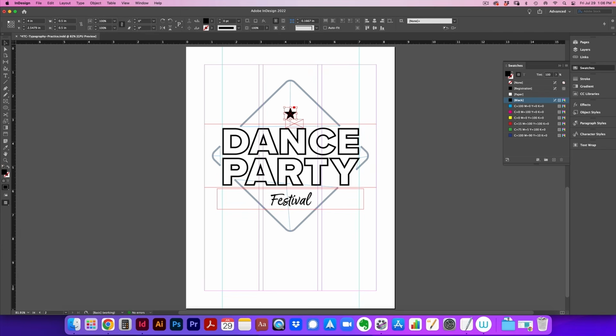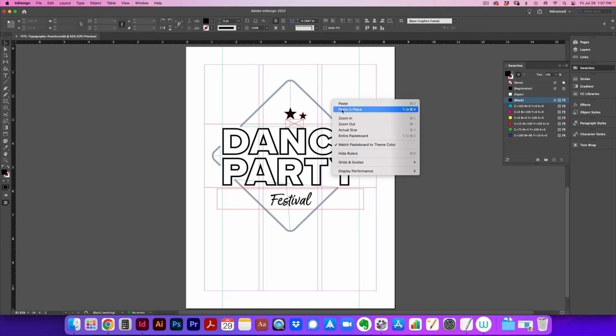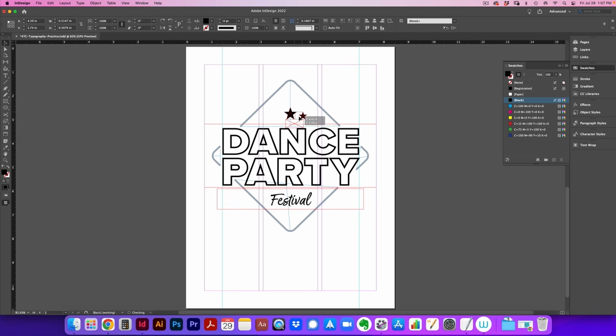Great. Now I'm going to add a smaller version on both sides by doing Command C and then right-clicking paste in place. I'm going to drag it next to it, and holding down Shift, I am going to adjust the size slightly. And let's see if I make it lined up right there. I think that works. I'm going to do Command C, paste in place, holding down Shift, dragging it over here.